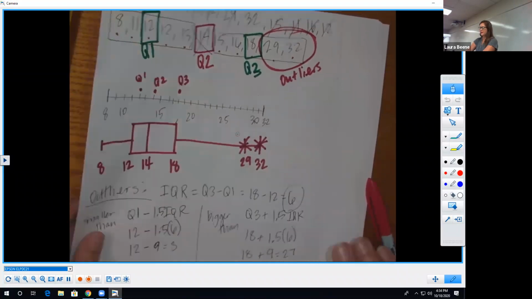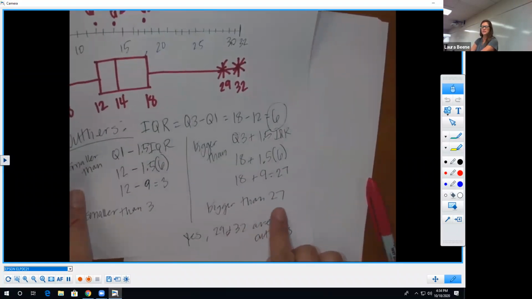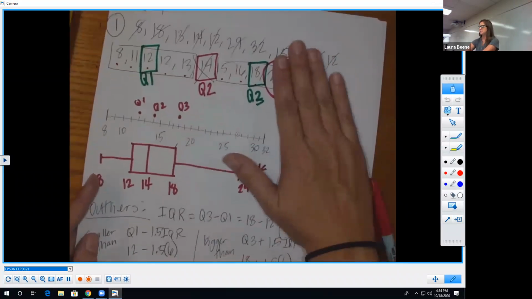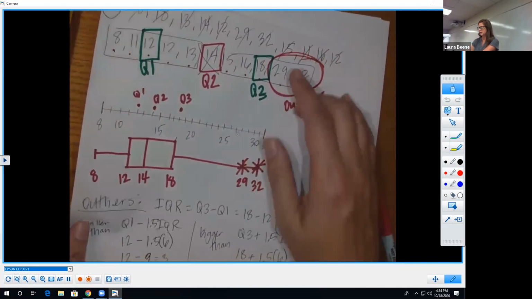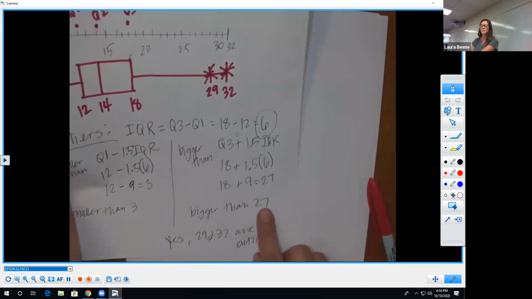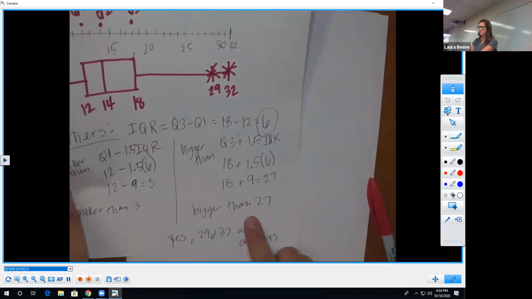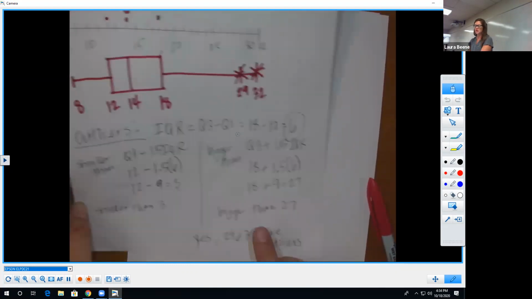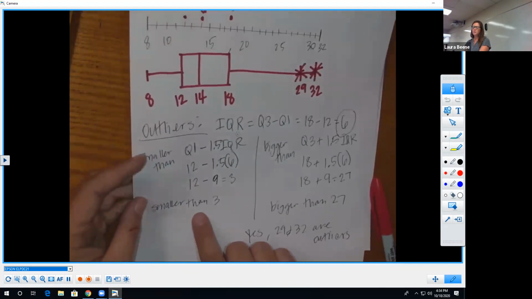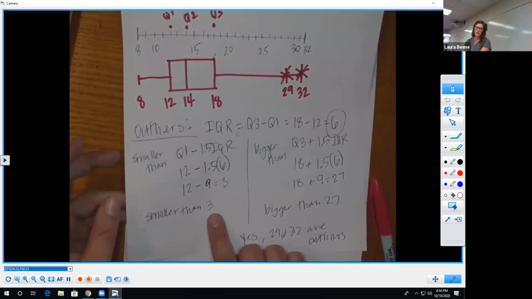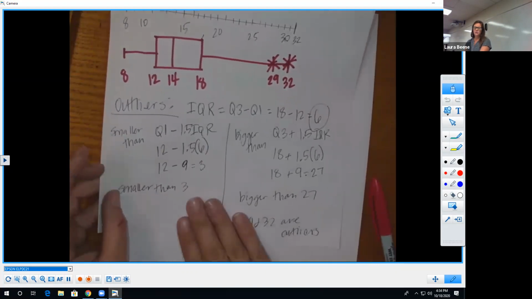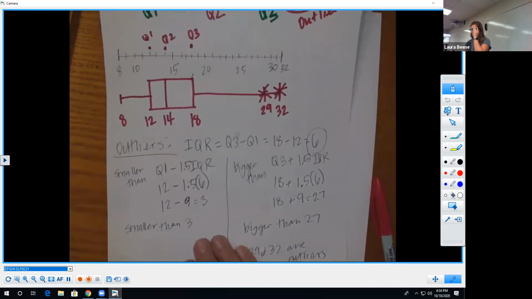So real fast, we had to have a number bigger than 27. Let's pretend the biggest number here was 27. I would not have an outlier, because 27 actually isn't an outlier. It's a number bigger than 27. 27.1 is an outlier, but 27 is not. If I had the number 2 here, I would have an outlier over there because it's smaller than 3. If I had the number 3, I would not have an outlier. Okay, so I hope that explains outliers.